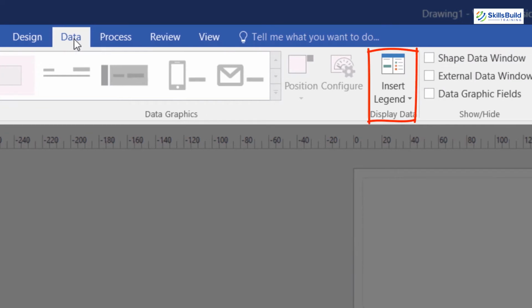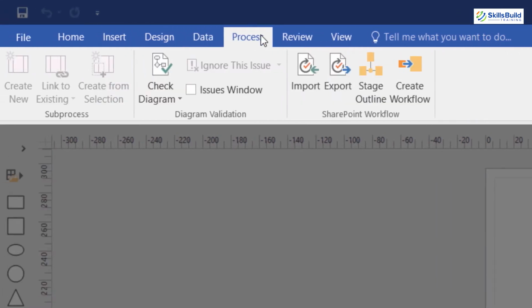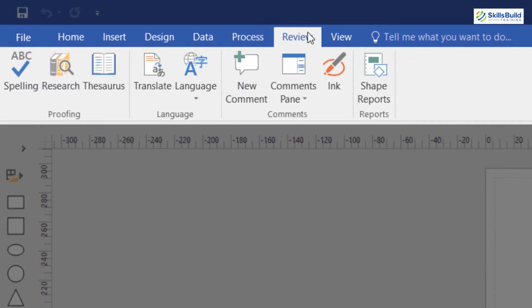So now if I talk about the process tab, you can use process tab to import and export workflow and link as an existing sub-process with a shape in a larger process. Now let's talk about the review tab. Well, this tab offers you to add comments, and you can also check spellings from here.